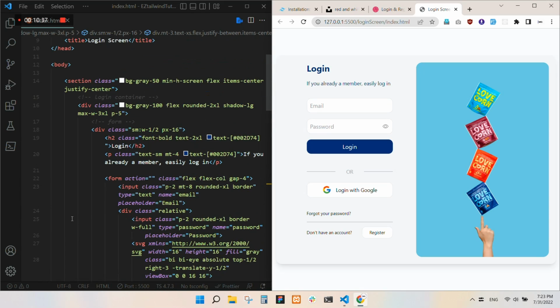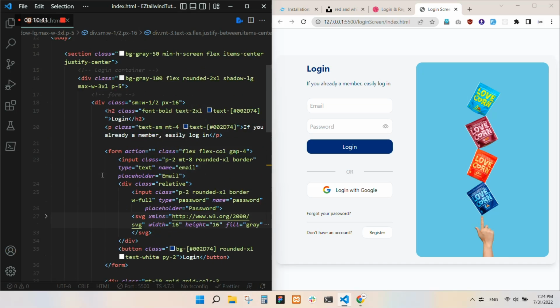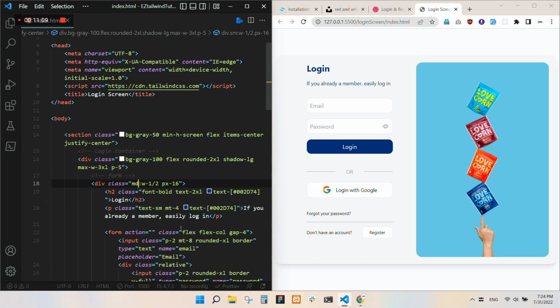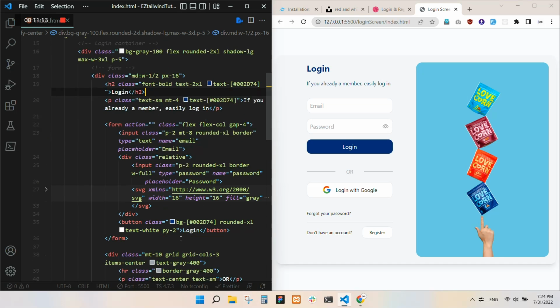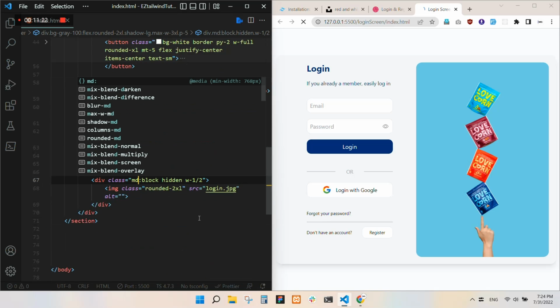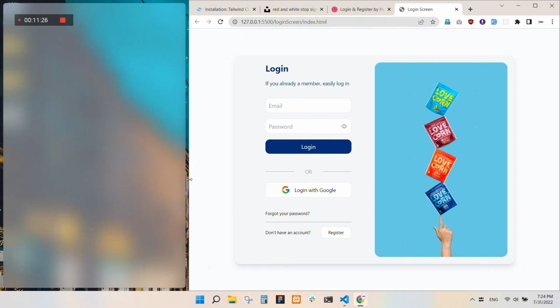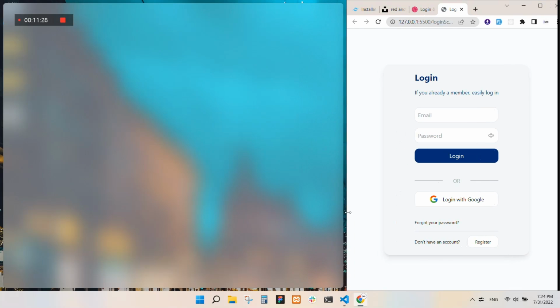We need to fix the media query as it doesn't look that good. Let's change the media query from small to medium. Right here in the Forms div. And here. Much better.